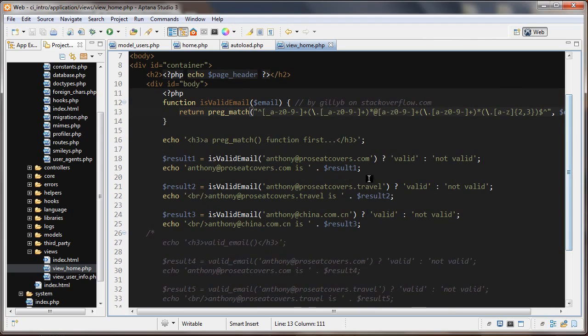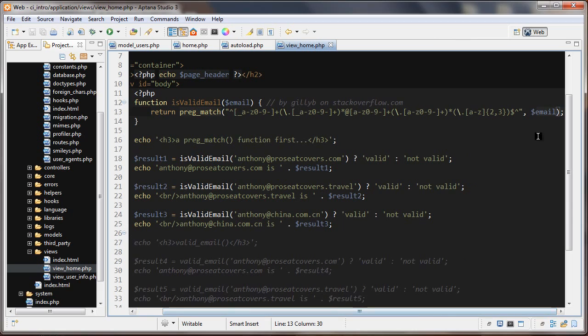What I'm going to do first here, just to have a comparison, is check out this function I found on stackoverflow.com by Gilly B. The function is called isValidEmail, and it takes one parameter, which is the email address, and inside we have PHP's native preg_match function. The first parameter is the regular expression, and the second parameter is the email in question.